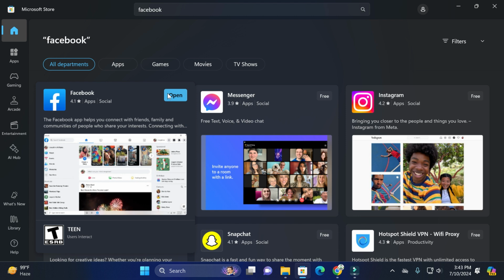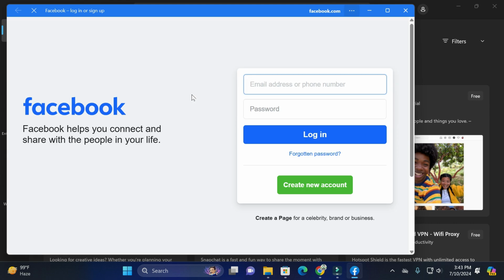You can see I have already installed Facebook, that's why I will click on Open. So here you can enter your email address or phone number, and after that you can write your password and then you can log in to your Facebook. So guys, in this way you can install Facebook on a laptop or PC, and you can log in on a laptop or PC.